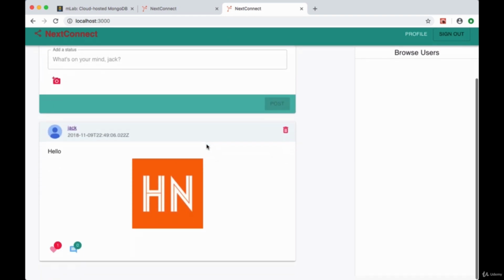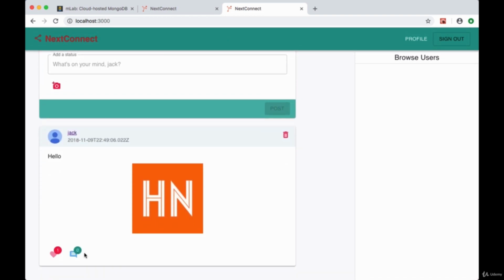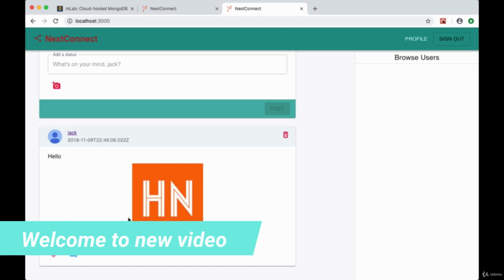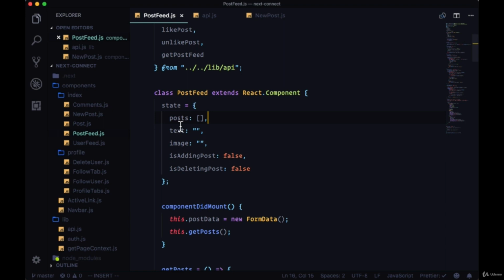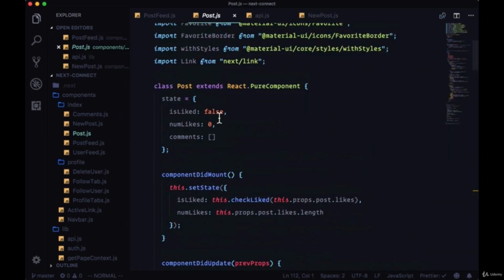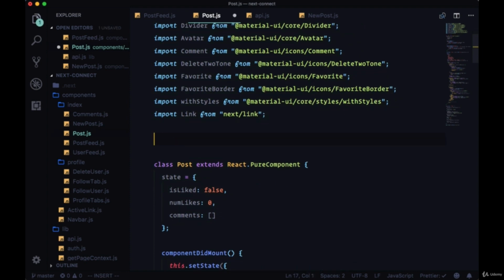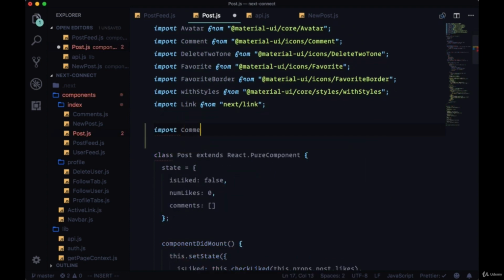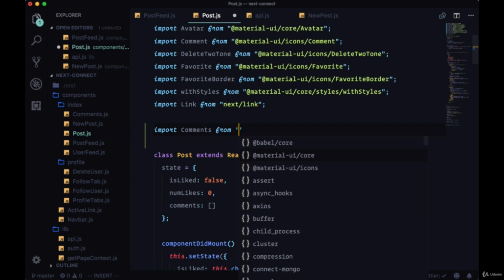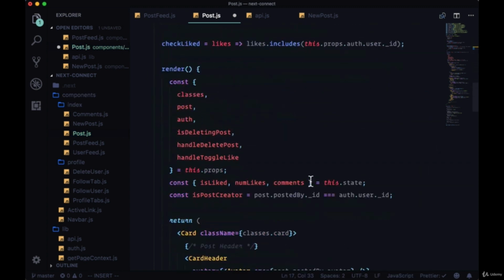Now let's see how for an individual post we can add comments and display them right underneath the post that we're adding a comment to. First, in our post component, we're going to bring in from the same folder comments. So we'll bring in our comments component.